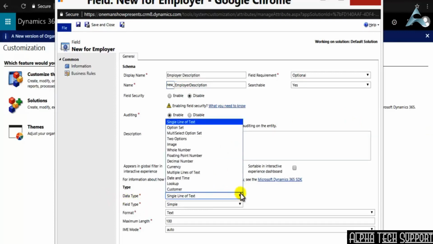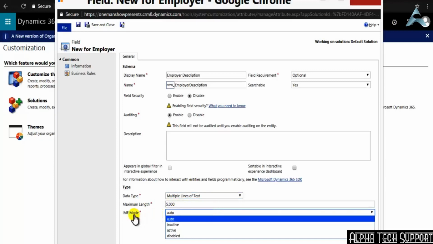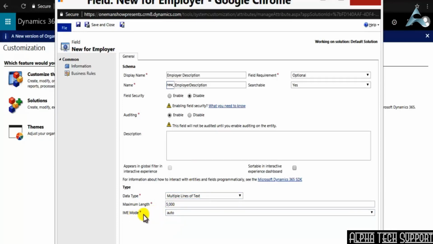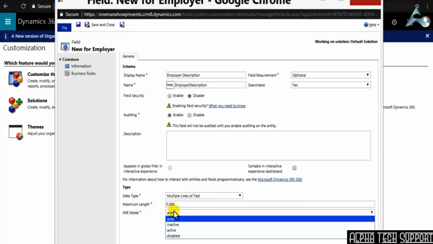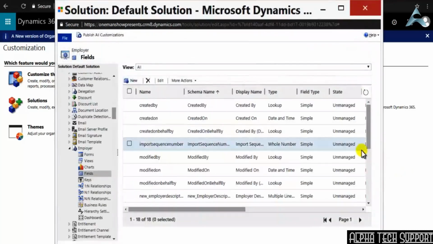I want this employer description to be multi-line of text. So for that, I'm going to select multiple lines of text as data type. Then it gives me an option to set the maximum length. I will go for 5000. And then I can even mention the IME mode: either auto, inactive, active or disabled. I will keep it as auto and I will click on save and close.